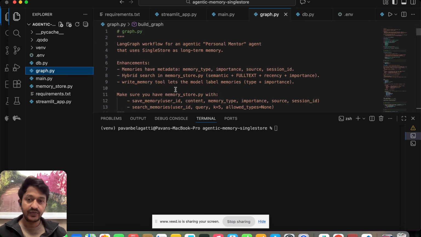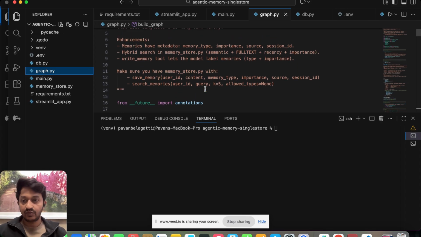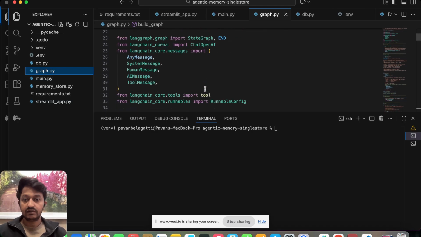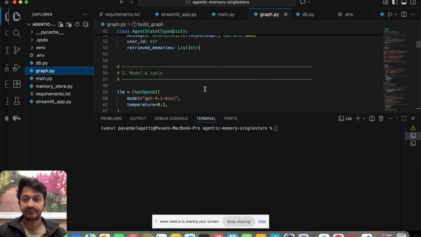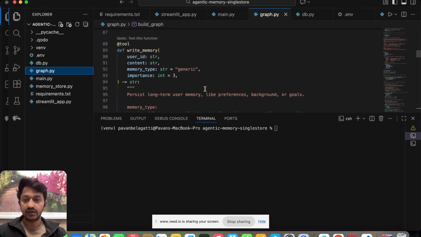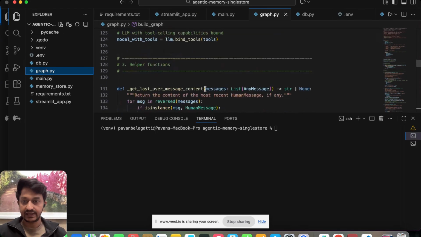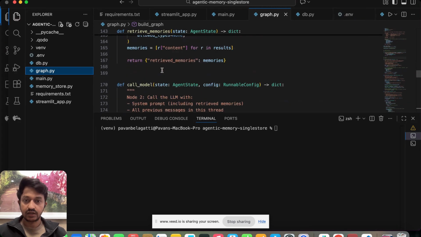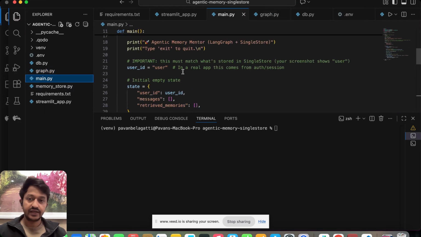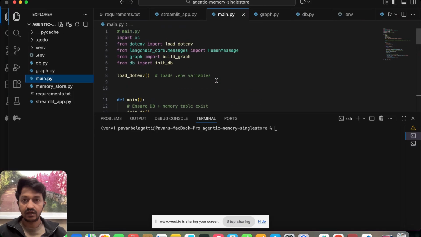And graph.py is there because we are using LangGraph. LangGraph, as you know, is a framework by LangChain to help you build dynamic, stateful agentic workflows. So that's why we are using LangGraph, and graph.py contains the agentic graph, the tools, and all the logic that LangGraph basically has. And we have main.py, which contains the main logic of the application.